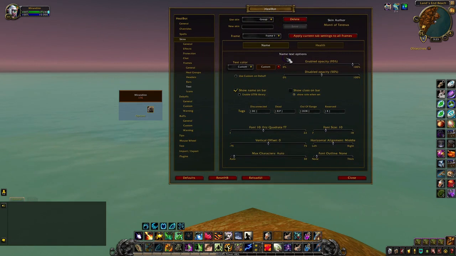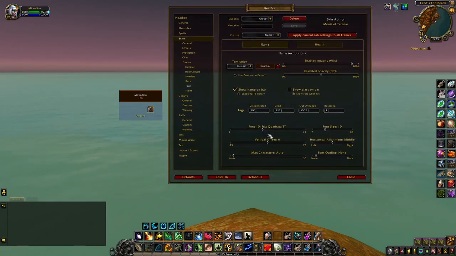Okay. So show name on bar. I can also show class on bar. Druid. PC rip, out of range R. I like that. Let's change this font. Morpheus. Do Morpheus. I'm going to change this to the left side. Say no. Do a different font.